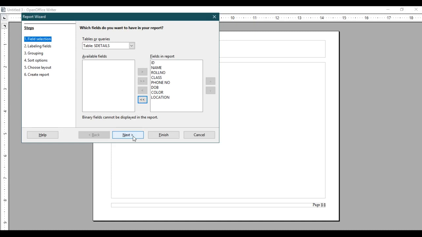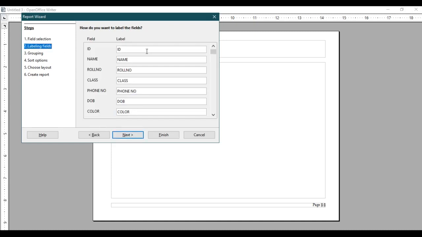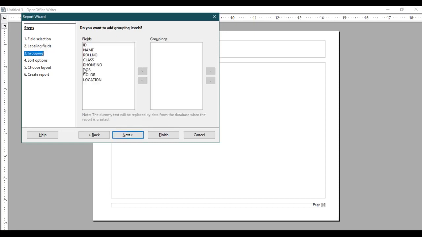Then click the next button. Second one, labeling fields. If you want to change the labeling, we can change it here. ID, for example, we can change to student ID. You can change it like this. Then click the next button. Then grouping. If you want to make grouping, you can make it. So I'm going to make a grouping as color. Click this. Then click the next button.